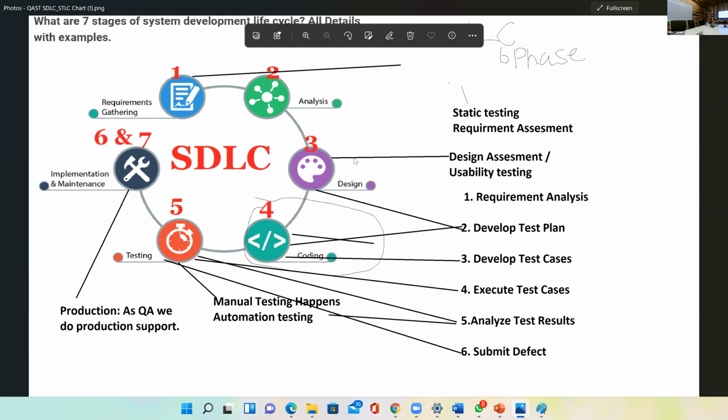It says bug life cycle. You find a new defect. You go through the phases. Okay, so that's your STLC. So here, let me show you guys the bug life cycle, and then we can go through the other stuff.